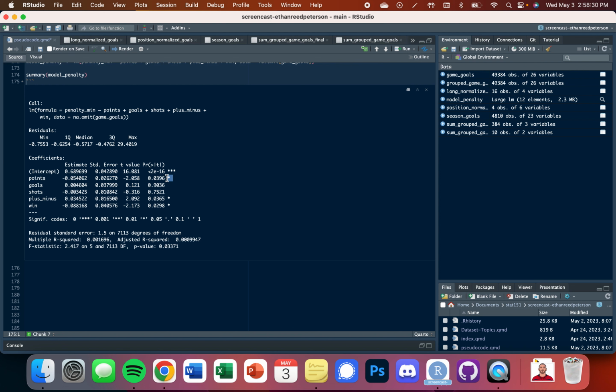And points are your goals plus assists. So obviously, it is saying here a negative correlation. If you have fewer minutes played because you have penalty minutes, then your points are going to go down, and that is statistically significant. So I thought that was kind of fun, doing a little regression model to see how that works.